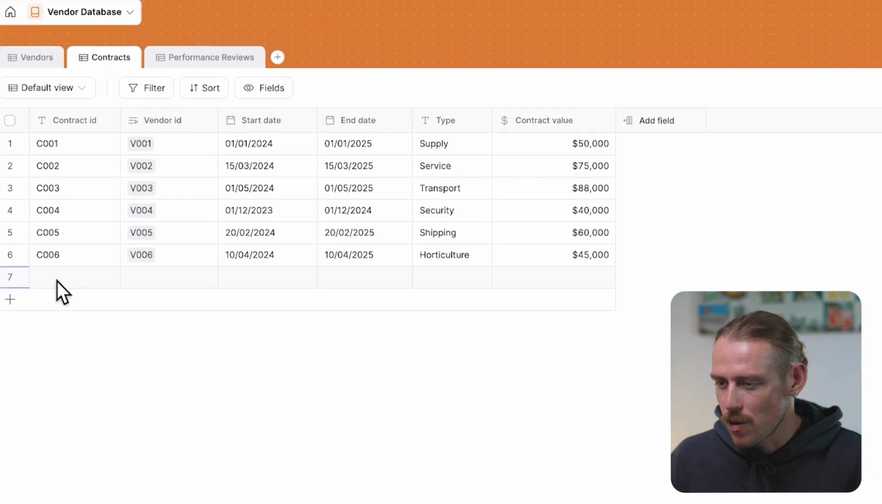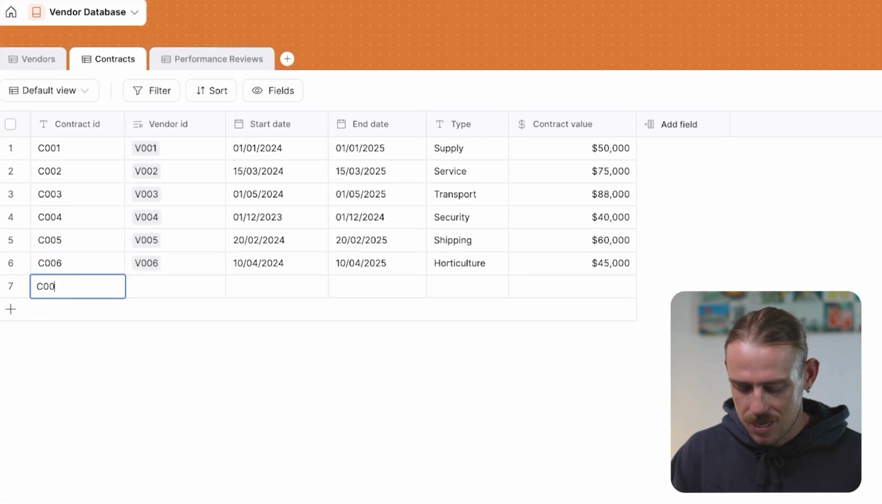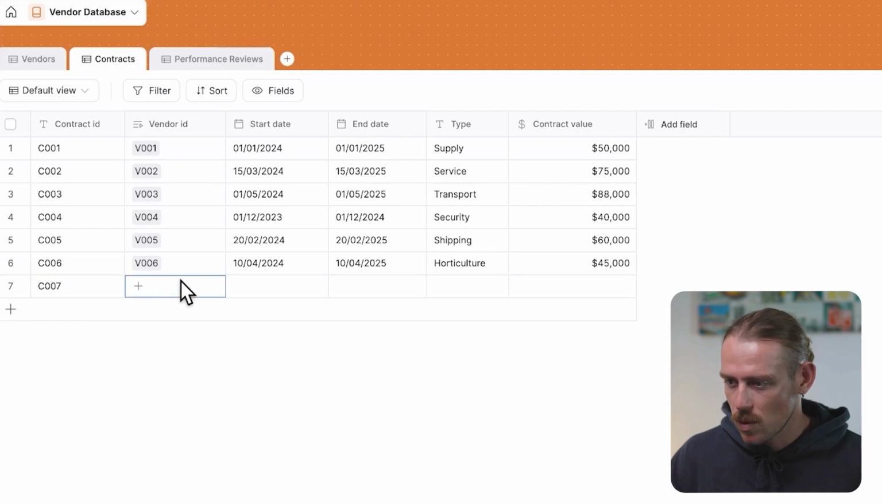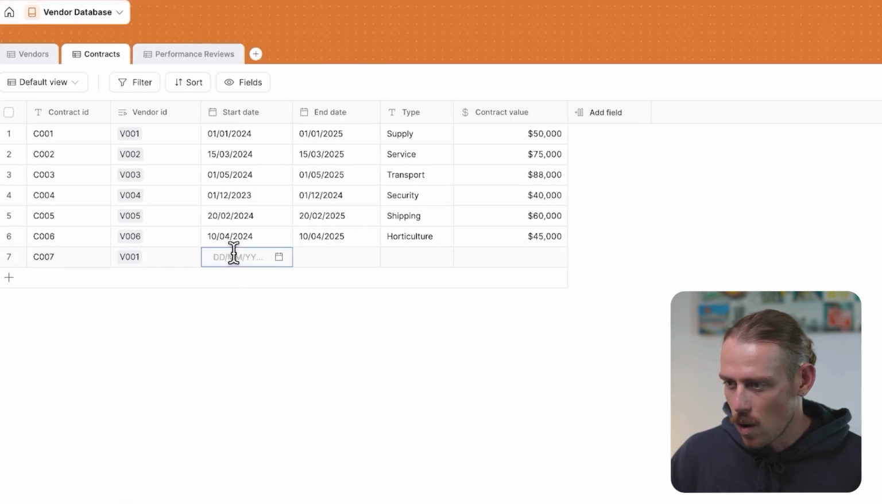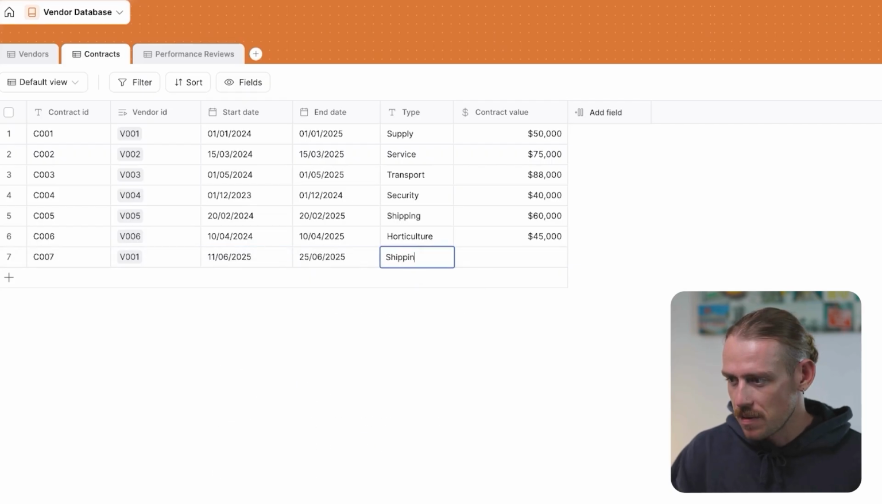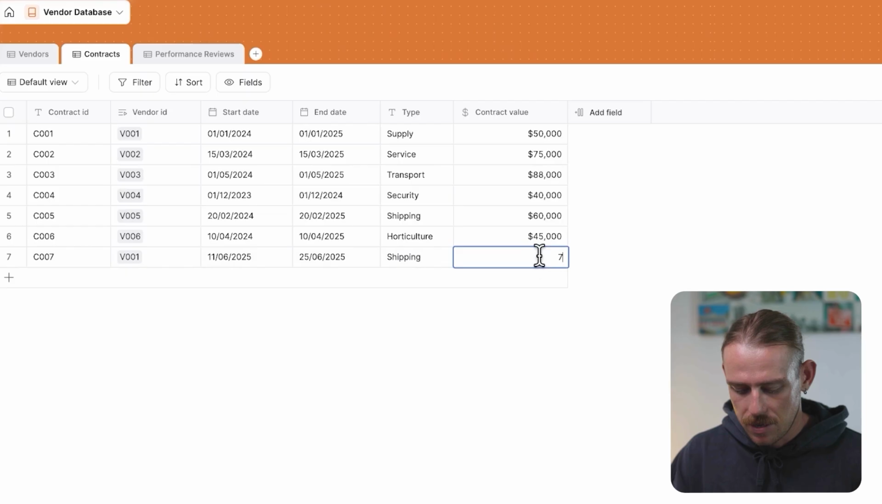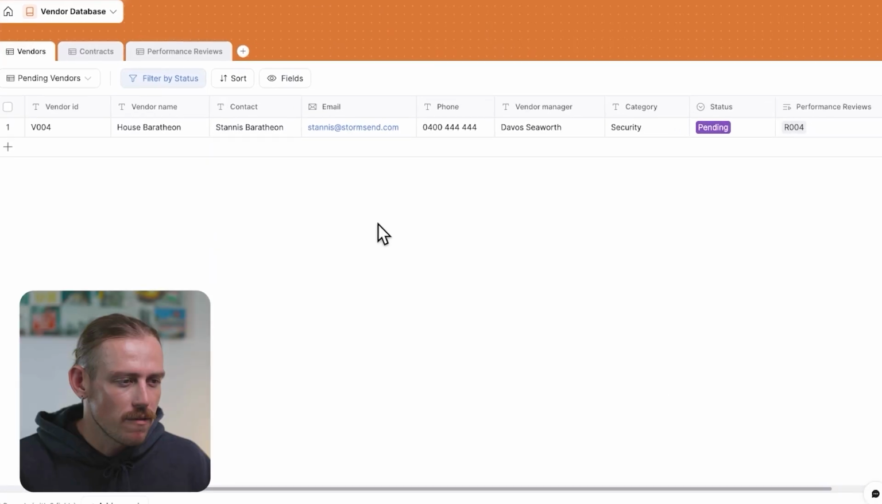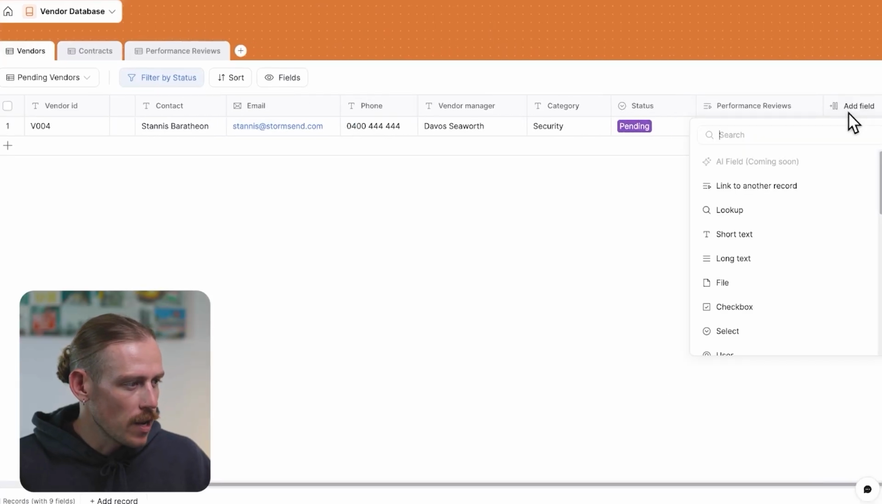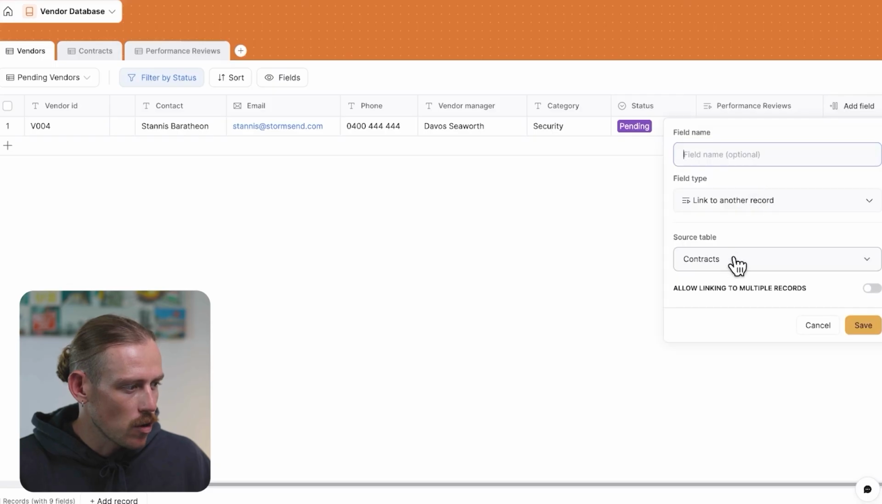So let's just create another record. Of course, it'll be 6, 7 will be the next. We want to connect it to vendor 1. We'll just put in some dummy information here. We'll say shipping again, and we'll say this is valued at 75K, and we'll jump into our vendors. We'll make sure that we've got a linked record to our contracts.